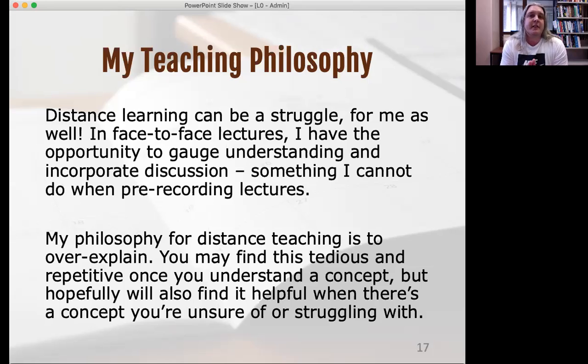Right? And that's my approach to trying to ensure that everybody understands and is on the same page with what I'm trying to convey. I realize it can seem a little tedious sometimes, especially when it's a concept that you already know or already understand, or that you just click with very quickly. But hopefully you'll also find it helpful when there's a concept that is difficult or that you're struggling with a little bit.